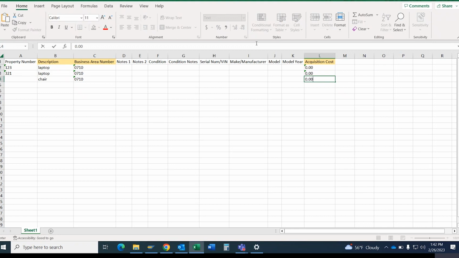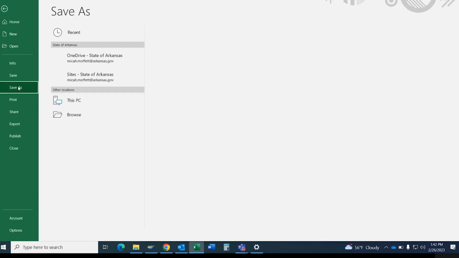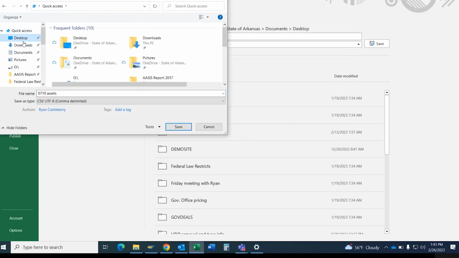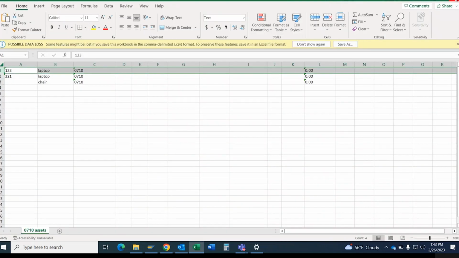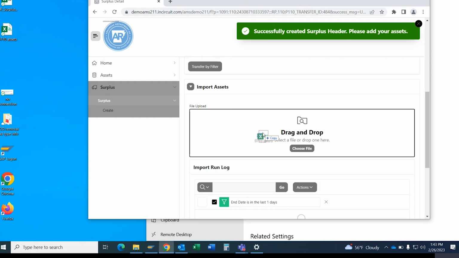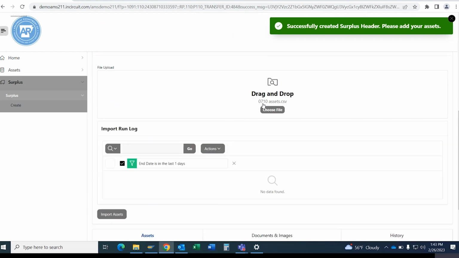Once you have inputted all the information you wish to submit to M&R, please make sure that you remove the header. Then you will save. Make sure it's saved to a CSV file. Then once you've saved your CSV file, simply drag and drop into the Import Assets field. Once you see that your file is in here, click on Import Assets.